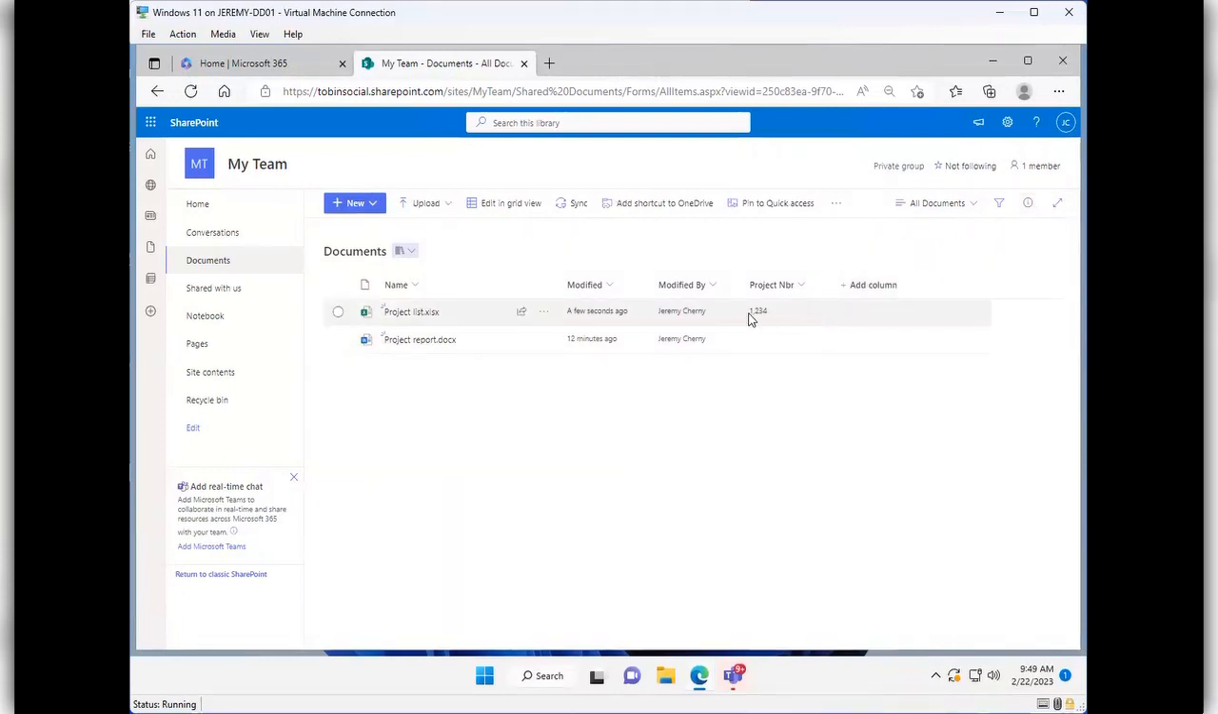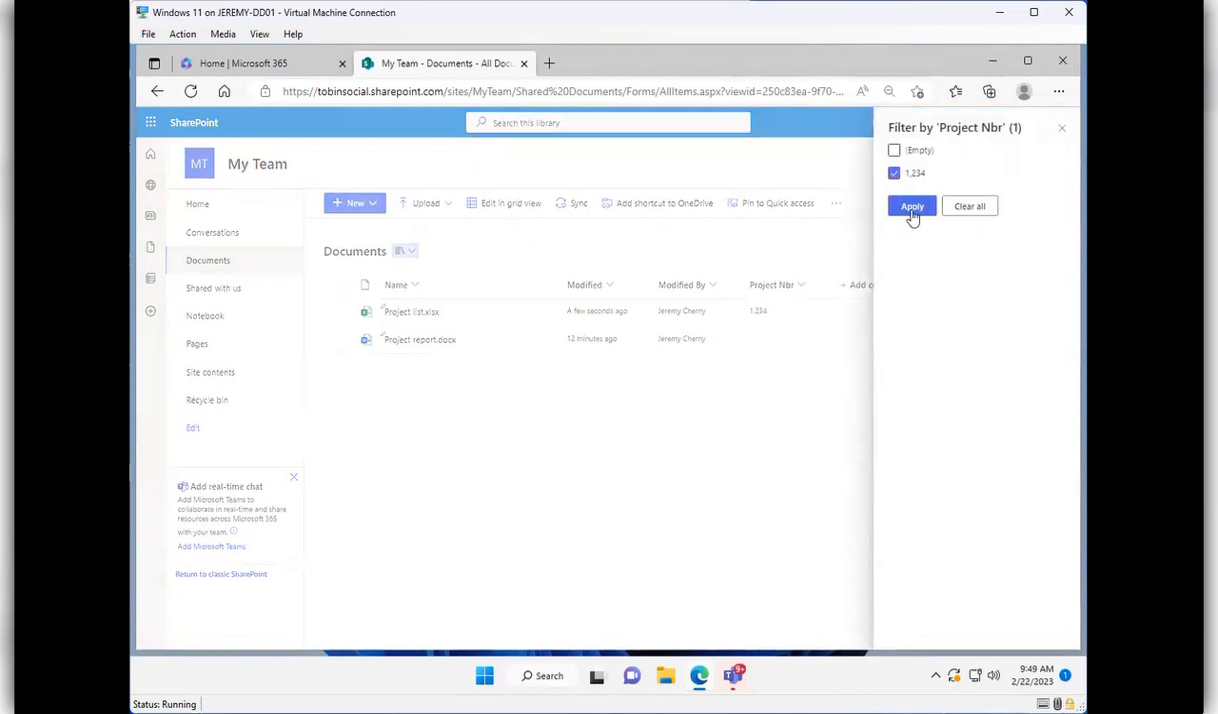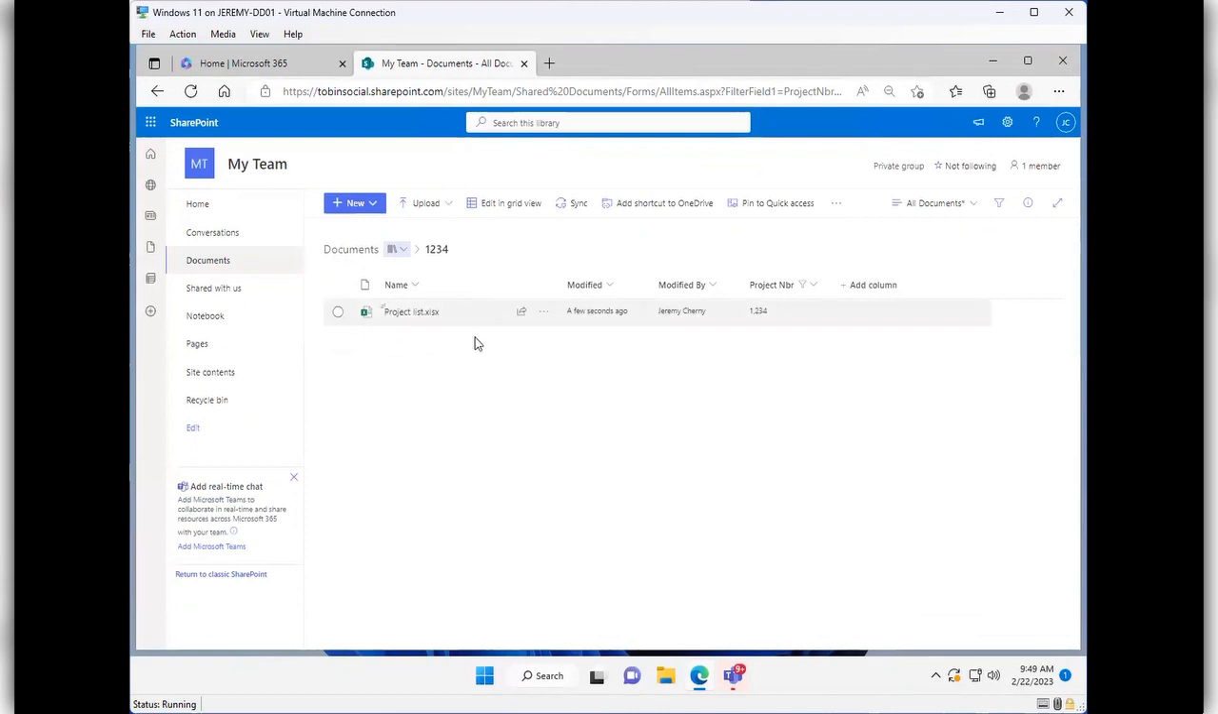We can format it so it doesn't look weird, but for now, if I click on this and say filter by, and I say only show me the 1234, now I'm only seeing that document in this list. And guess what? You can save this view because it's a web link, right? You can save that view and then save it as a favorite. So this is why some people say maybe you don't use folders in SharePoint, because some of those features go away. You can't go across folders with some of those things. So kind of a nifty thing that way.